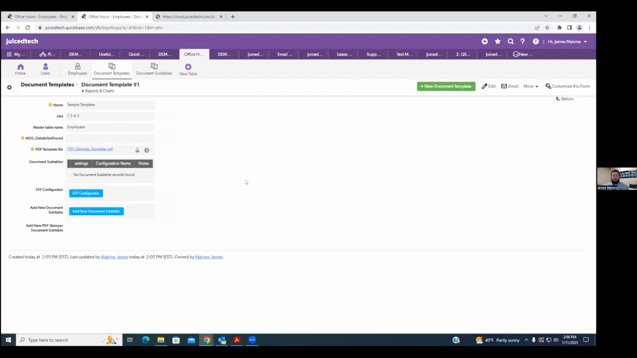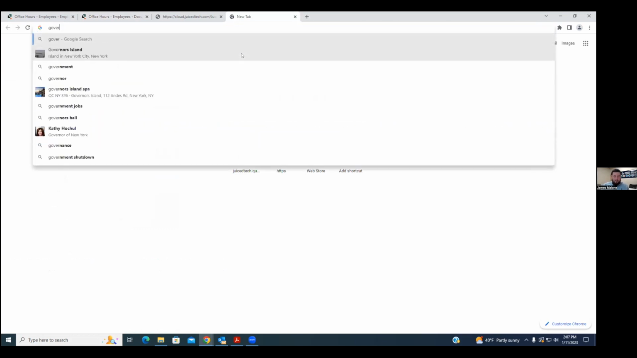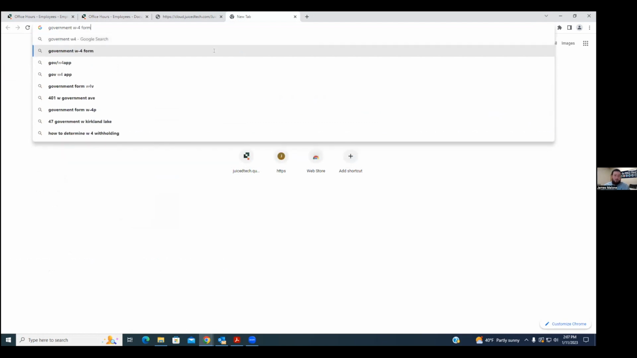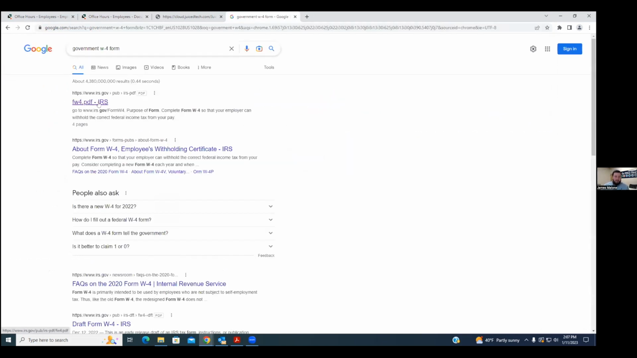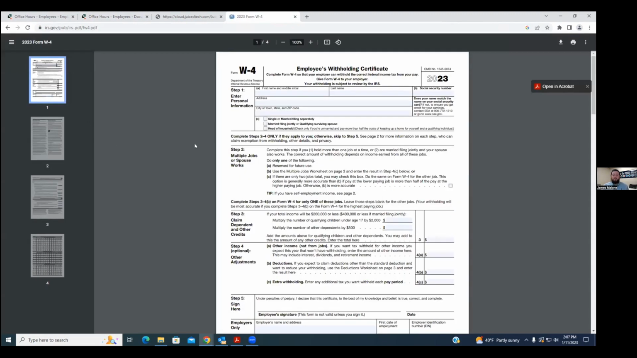But pretty much the next thing that we're going to want to do is actually get that W4 document that we're going to be generating. And since it's a government document, honestly, what you can just do is type in government W4. We'll see it'll show up, and this should be the correct link for that. Yep. So this is just the W4 document that you can get straight from the IRS website, as you can see.